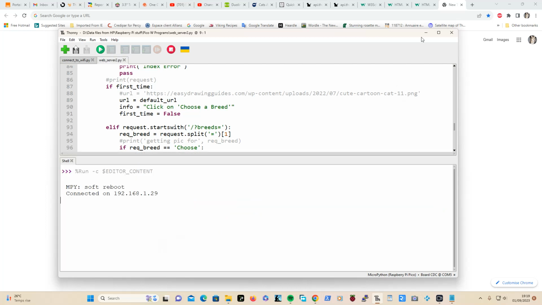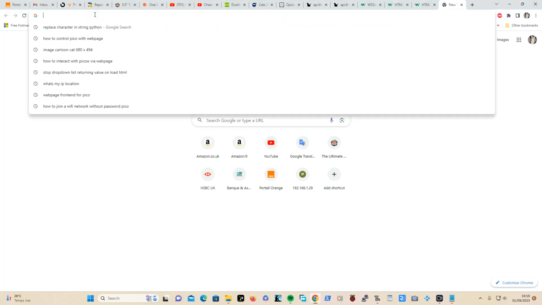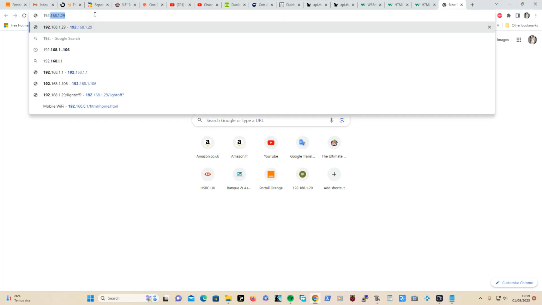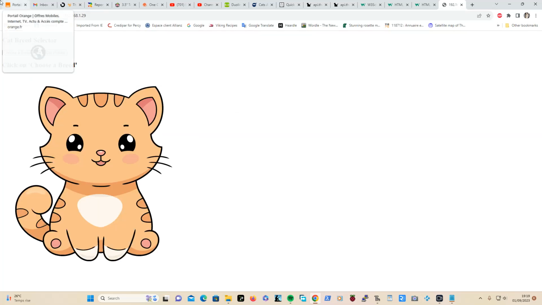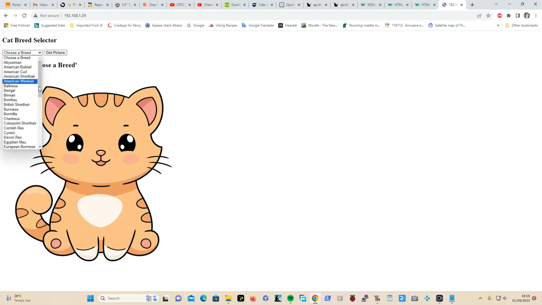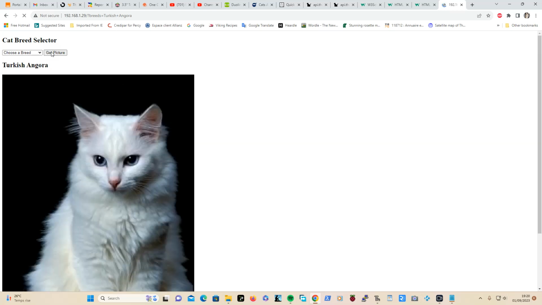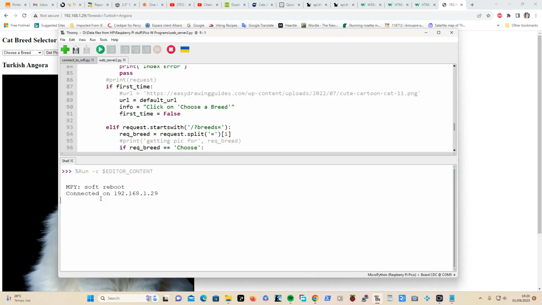Right, it says it's connected, so if I go onto the web page, 192.168.1.29, right, it just says, whoops, cat breed selector, choose breed, get picture. Easy peasy. So we will choose a breed. What should we go for? Turkish Angora, get picture. And there's a picture of Turkish Angora. And if we look back in Thonny, no error messages.